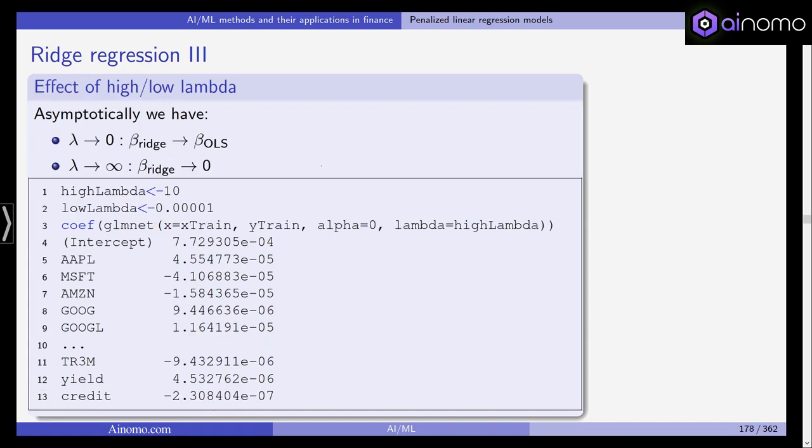You also will remember that if we set the parameter lambda to 0, we get OLS. If we set it to infinity, all the parameters will be forced to become 0. And if we do this now with a high lambda and a low lambda, you will see what happens.